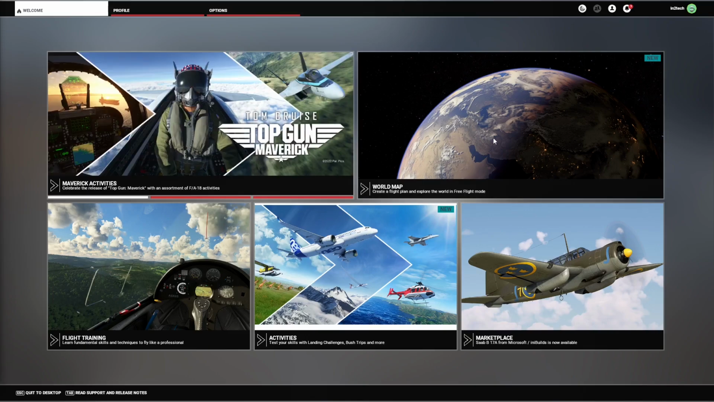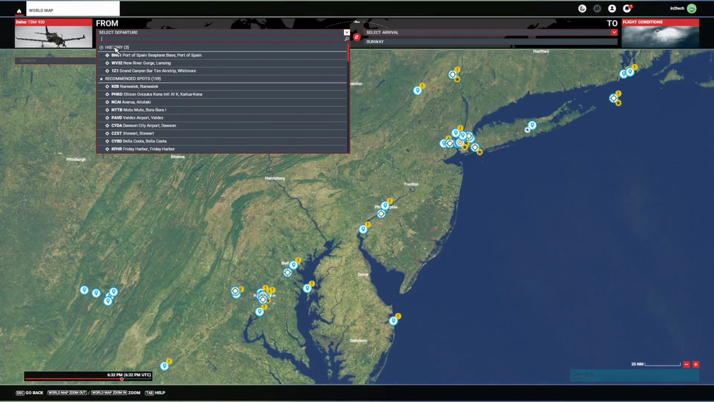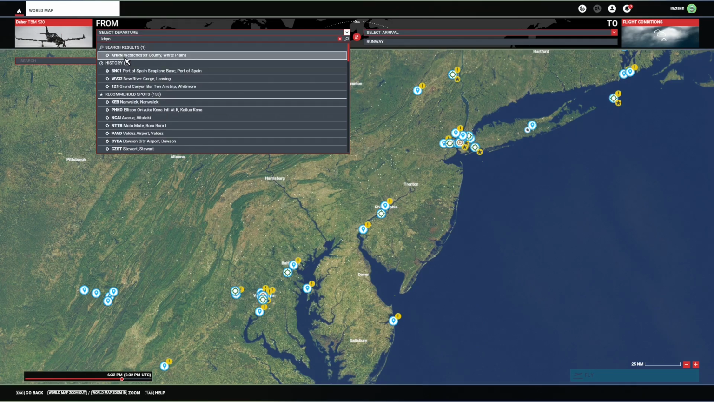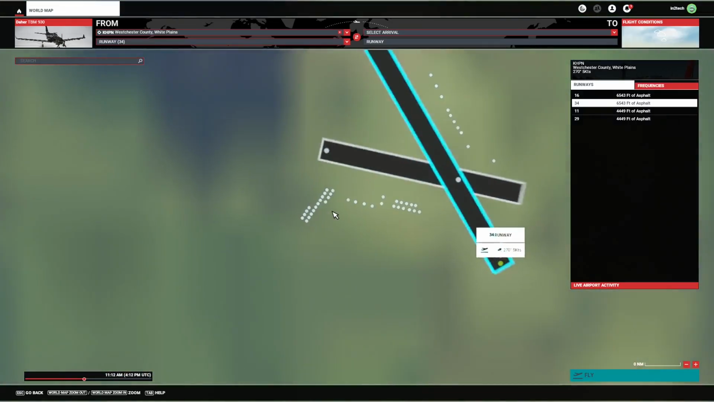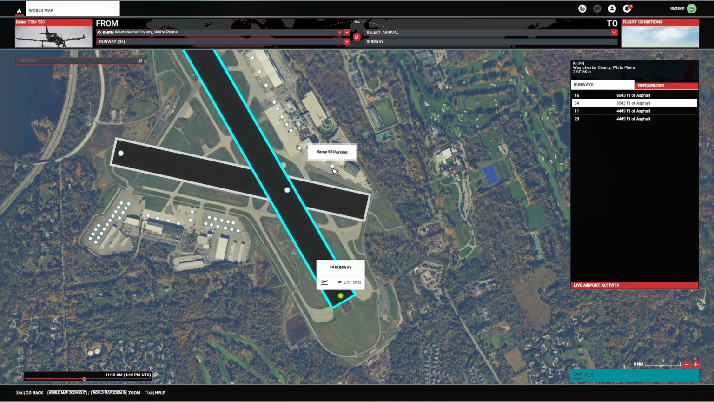So let's start a flight using the built-in ATC in Microsoft Flight Simulator 2020. We're going to take off from KHPN. We need to get us a parking spot. We get over here because it's closer. Ramp 59 parking will be good.